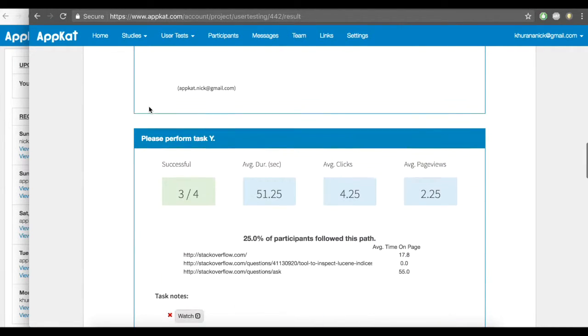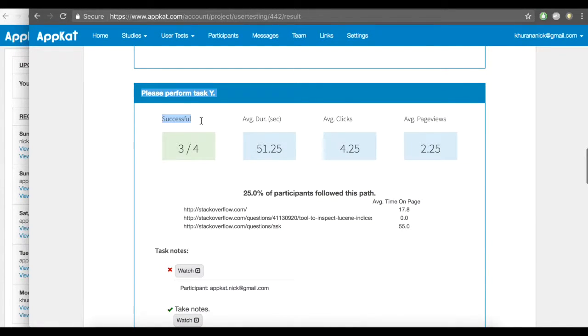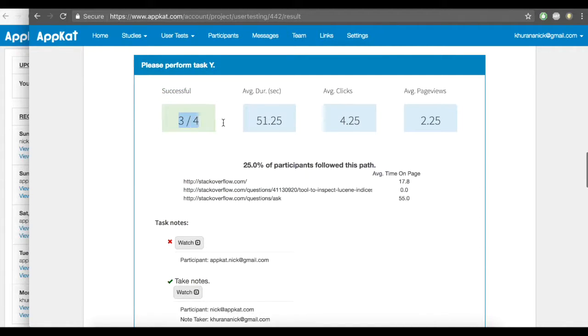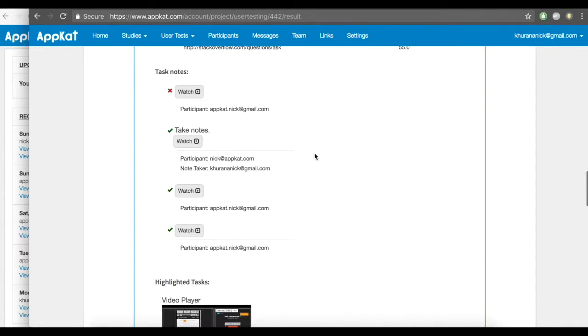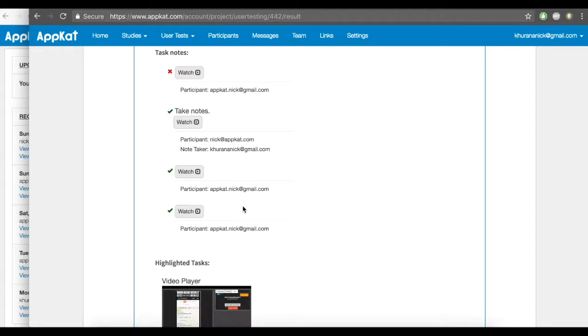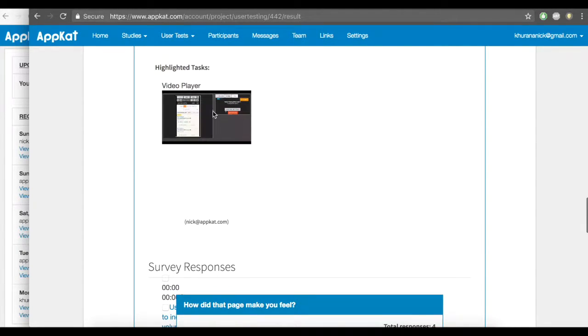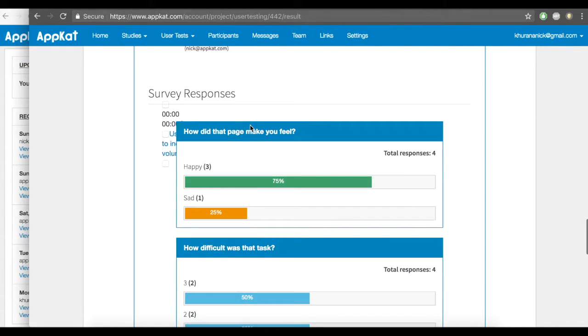Each task will have its own data. So this is the second task in the list that we had. It tells you how many folks got to the second task, all the data that's relevant to this task. Just as you saw for task number 1, you'll be able to see all the notes that you took for this task, any clips that you highlighted in that task.